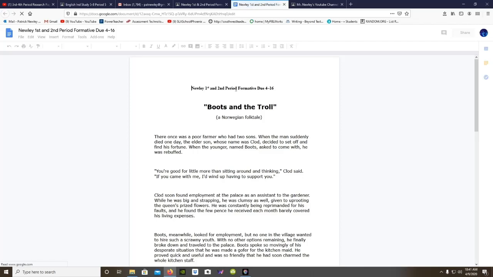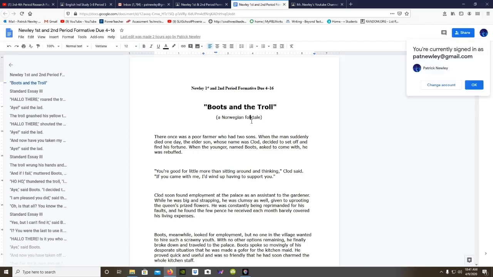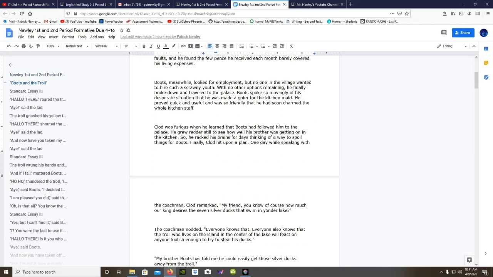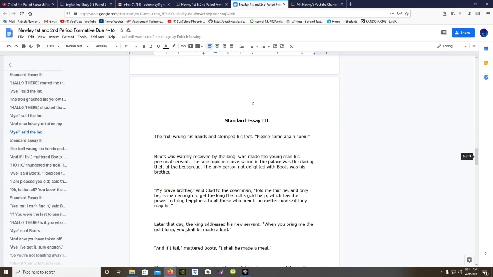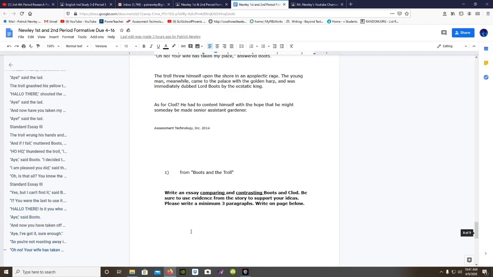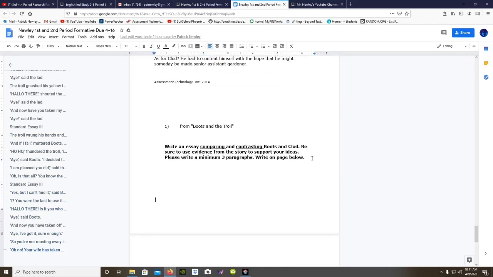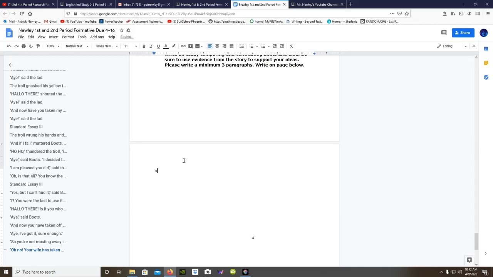Let's open it up. This is a Norwegian folktale called Boots and the Troll. So what you're going to do, just like we would do in class, you're going to read a little short story. And then at the very bottom, there's instructions for your essay to write. For this one, it's a minimum of 3 paragraphs. You're going to use evidence from the story to compare and contrast the two main characters, Boots and Claude, their brothers. And then it says write on page below. What does that mean? That means that down here, you're going to write your essay. And then I will see it when you are complete.